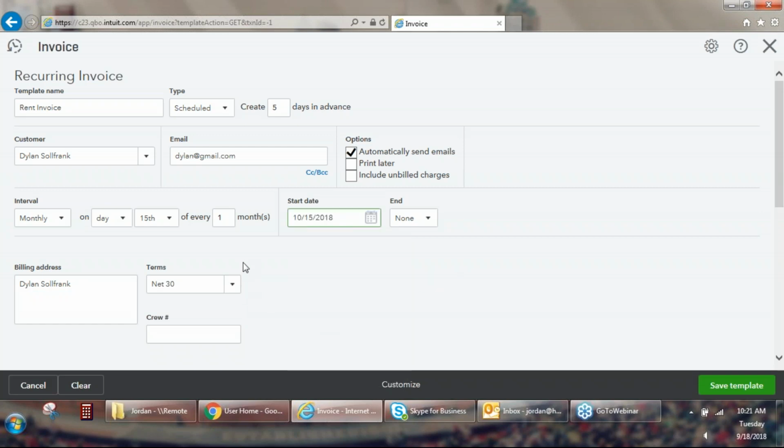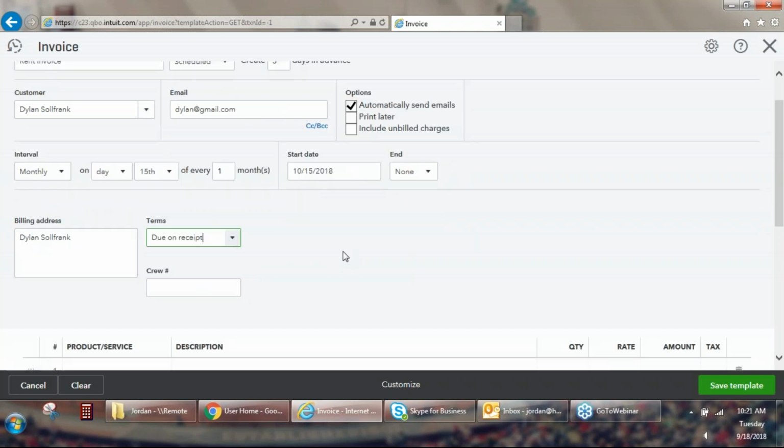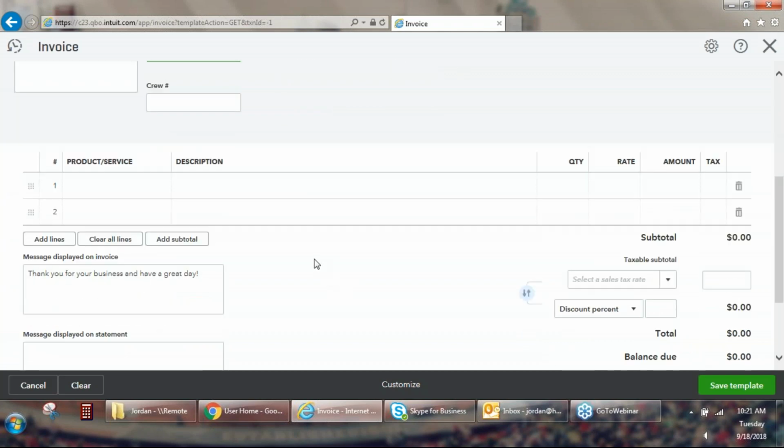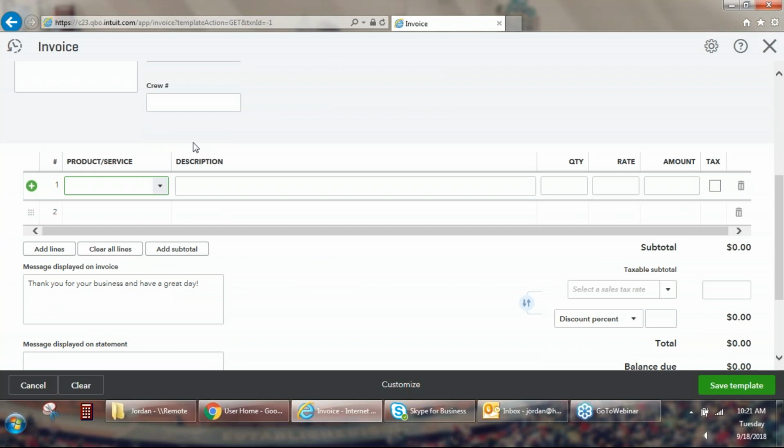And now we can set the terms of this invoice. In this case, being in real estate, we're going to have this due on receipt. So he'll get this invoice 5 days before, and then it will be due on the 15th. And now we'll get into setting the transaction up here. So our product or service in this case, we're going to add monthly rent.